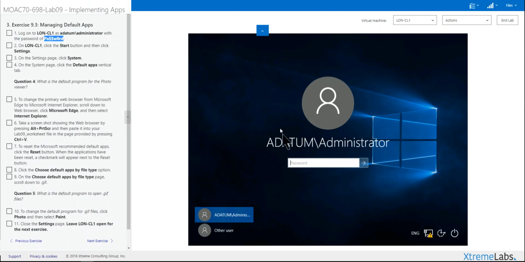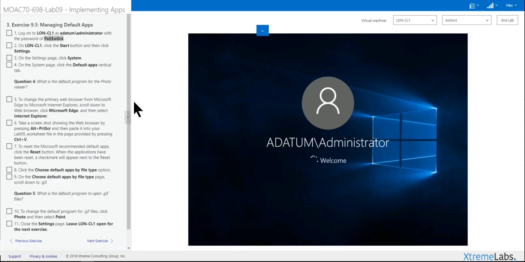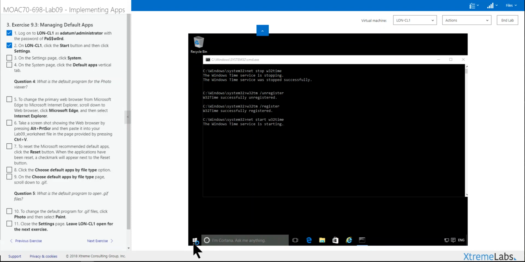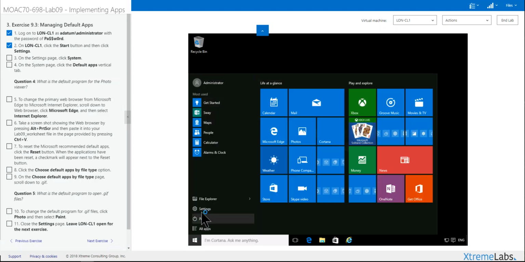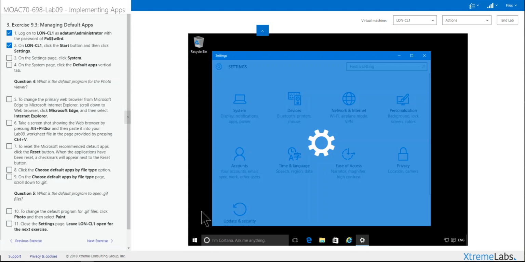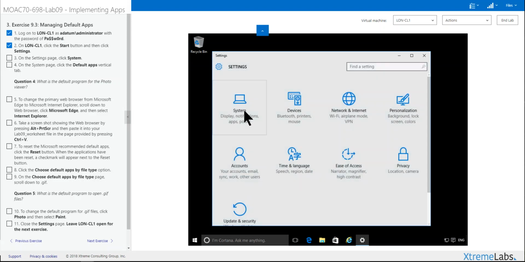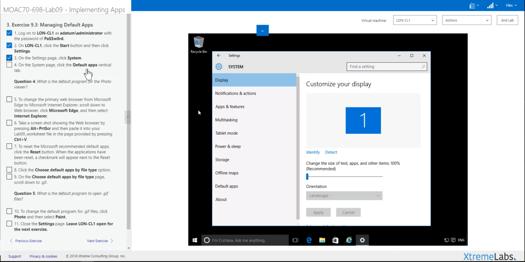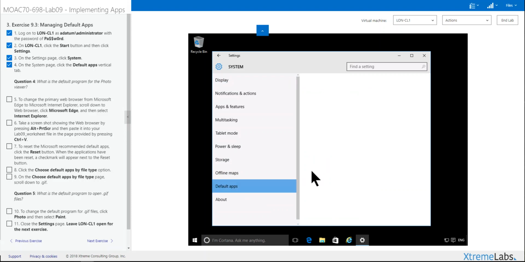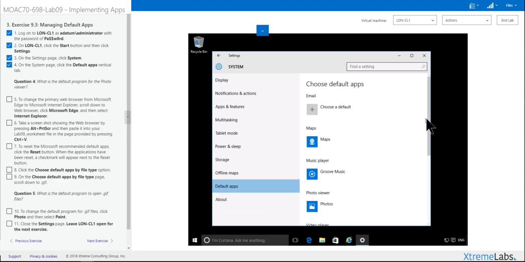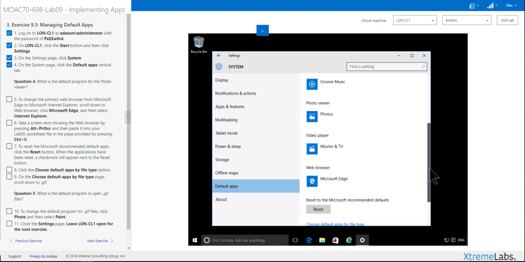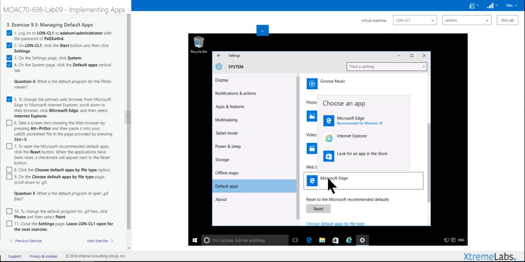We click on this, log into the device, click Start, Settings, go to System. And from here, you want to go to Default apps. This is one I use quite often just to set what I want to do, because a lot of these things I don't ever want to open. I don't use them. But in this case, we're going to go to Microsoft Edge and choose IE.